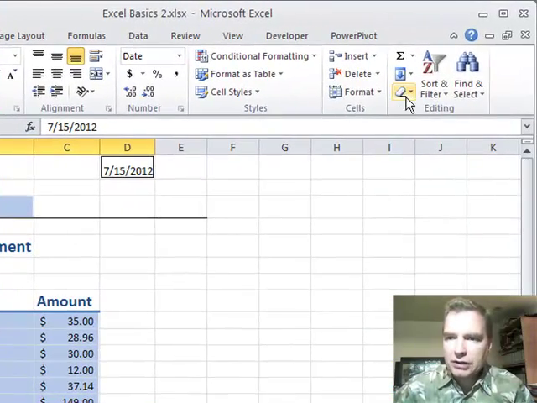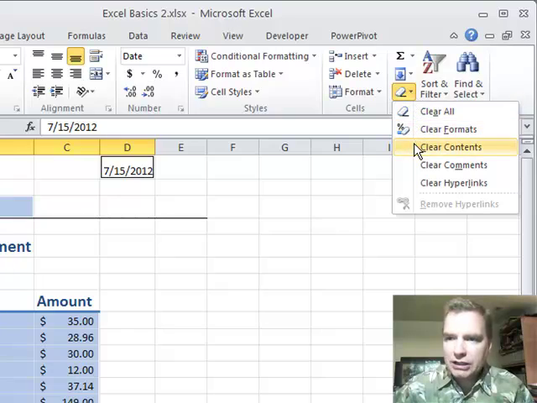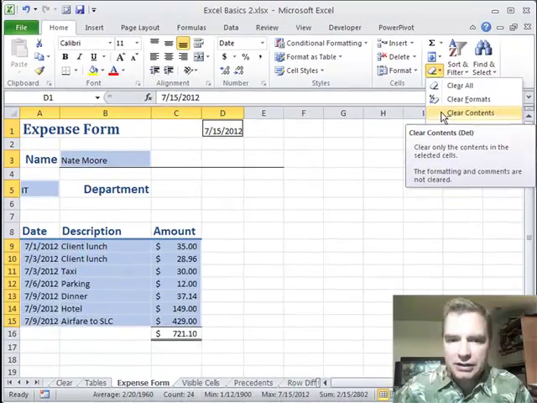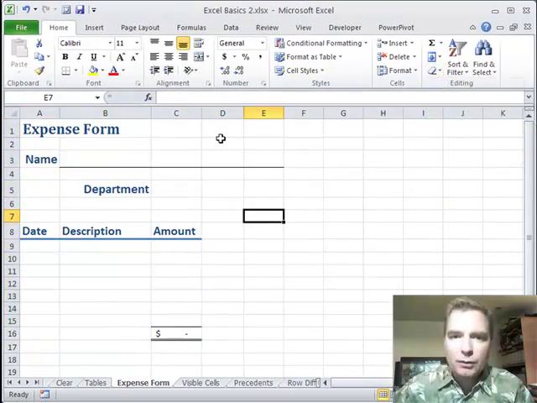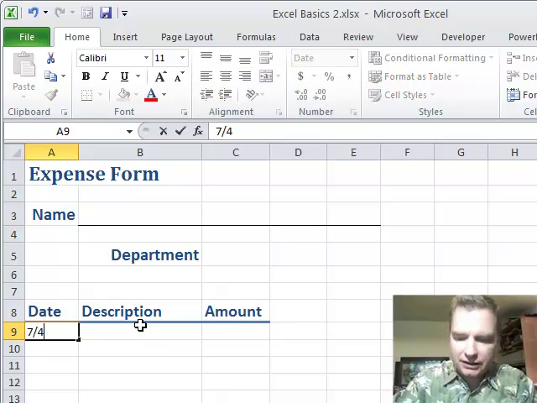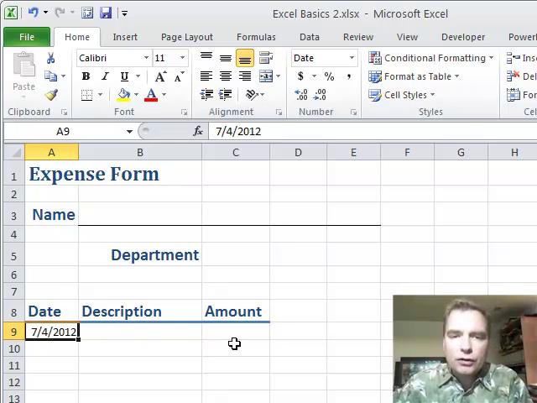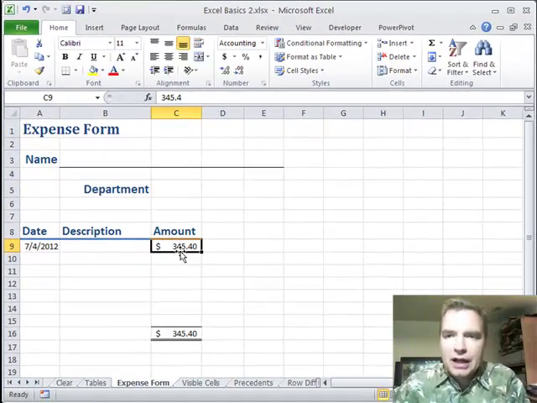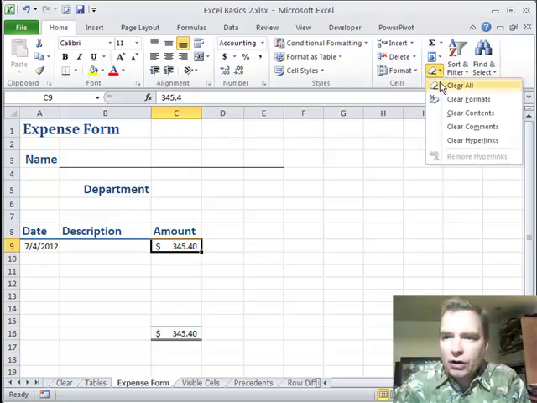Now watch what happens when I come here and clear the contents. I don't want to clear everything because then I'll clear my formatting. I'm just going to clear the contents. Now I've got a form that I can come back and reuse, and if I wanted to enter a date here again, all those formats are still there. Yeah, let's do 0.4. That doesn't look so bad. Whereas if I'd done clear all, then I would have lost all the formatting in the cells.